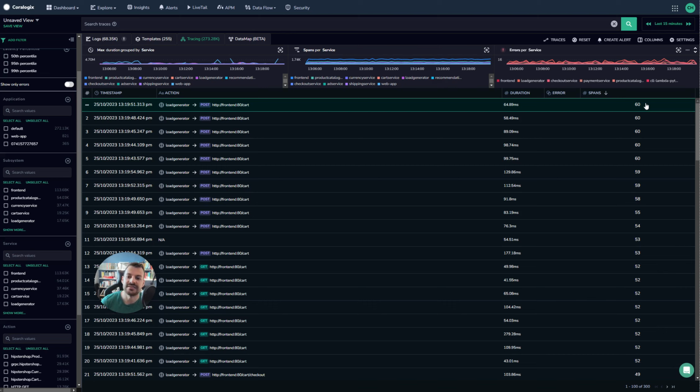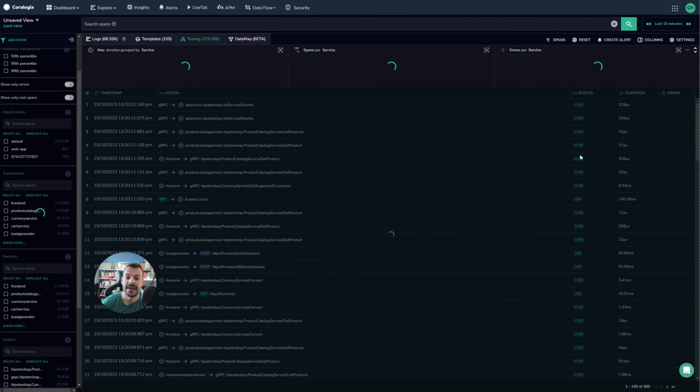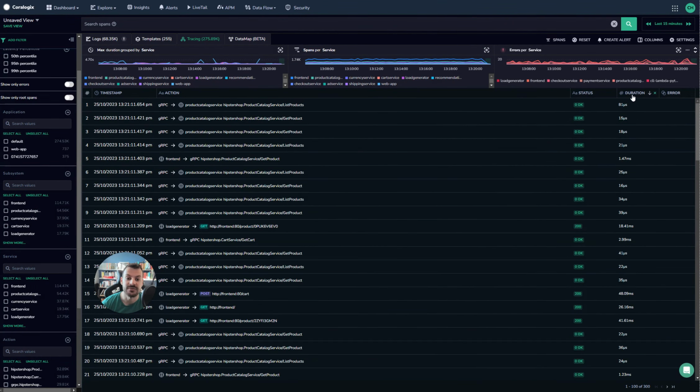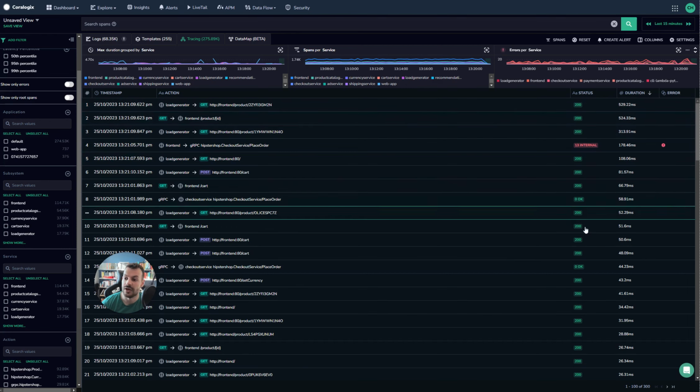Really nice use cases: if you want to look for complex interactions in your system, then going to the tracing view and ordering by number of spans in descending order is a really nice way of seeing the most complex traces. Otherwise, if you want to look for anomalous transactions, or transactions that took way longer than they should have done, you can go into the spans view like this, and then zoom down by duration. You can see some of those really long spans took half a second there, and you can dive into those as well.